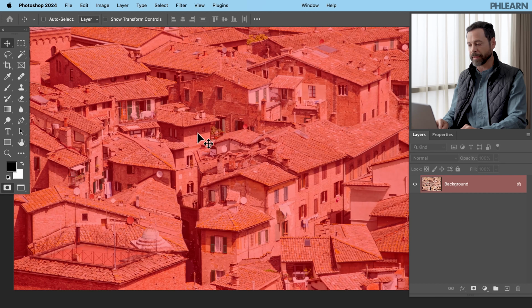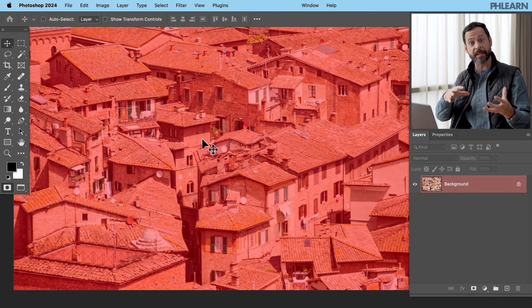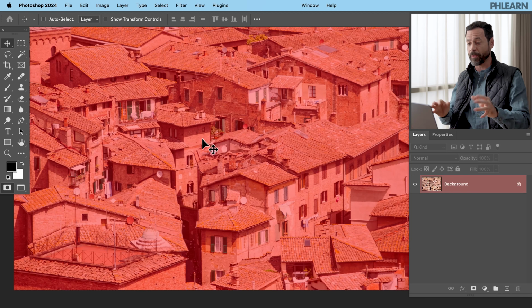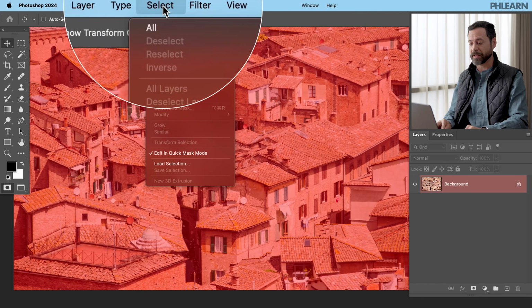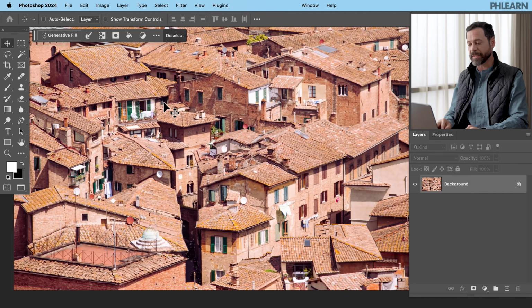Now your image should look like this. It's time to get out of quick mask mode, which turns this into a selection. So we filled with a color at a brightness of 20. Now we're going to get out of quick mask mode and that's going to turn it into a selection. So simply go up here to select and then uncheck edit in quick mask mode. Boom. Now it doesn't look like we have anything selected, but we do.